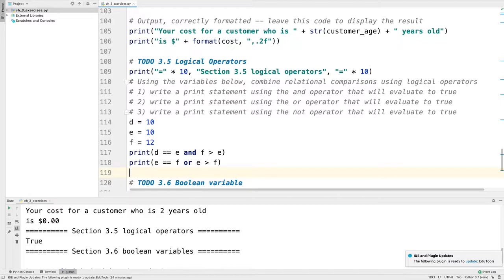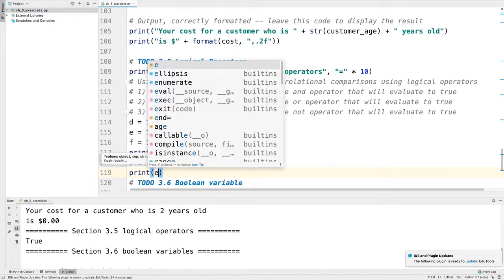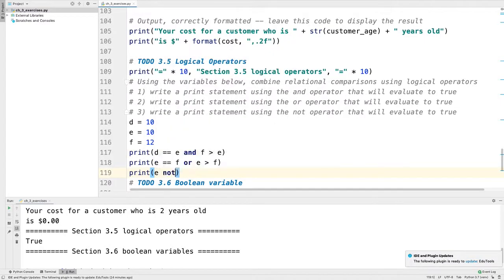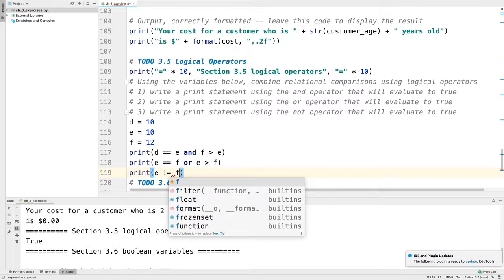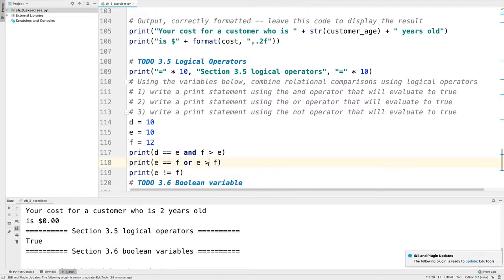So there are multiple ways to answer some of these, because not would typically be a not equal to. But you can do something like this. Print E not 12. It's not going to work that way. So we're going to do it E not equal to F. And that should work.